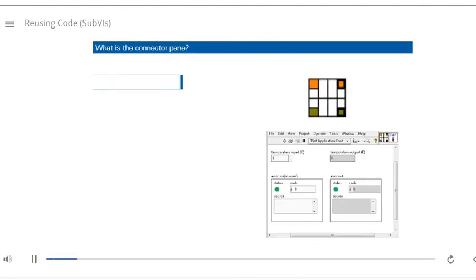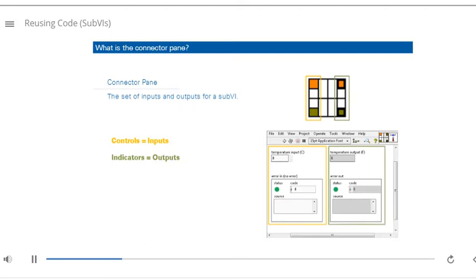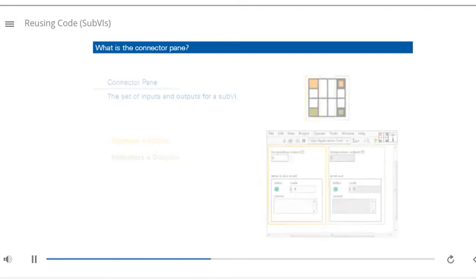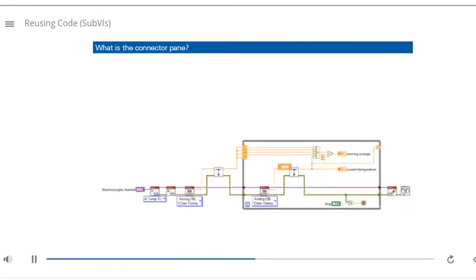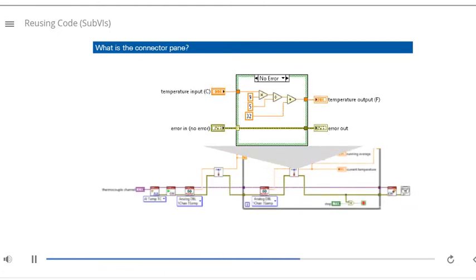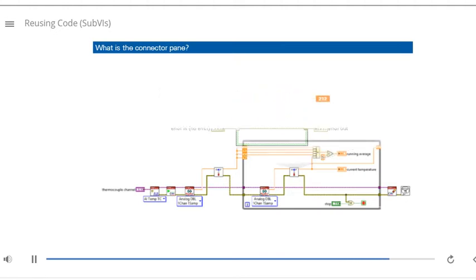The connector pane defines the inputs and outputs you can wire to the VI so that you can use it as a sub-VI. The sub-VI receives data from the calling VI at its inputs, passes the data to the block diagram, and sends the results back to the calling VI through its outputs.